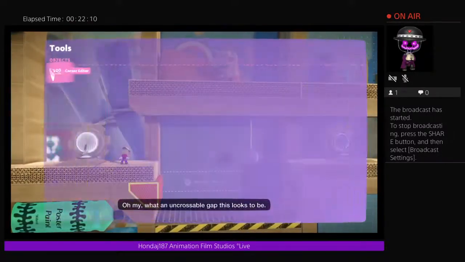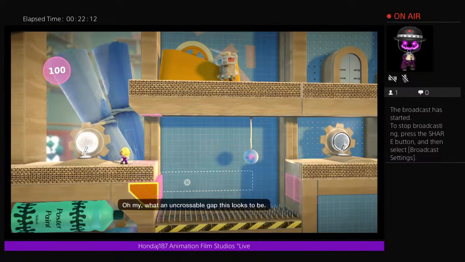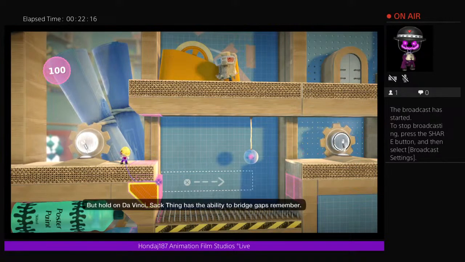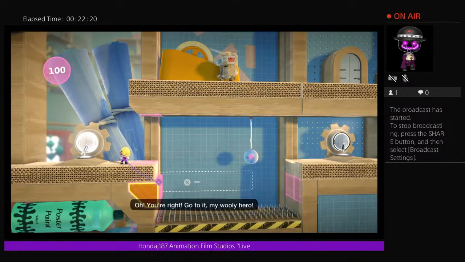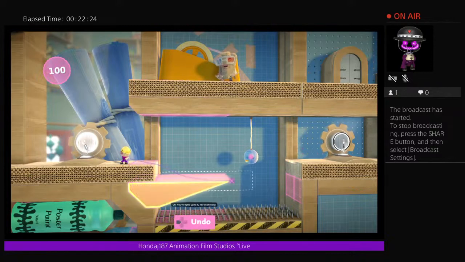Oh my, what an uncrossable gap this looks to be. But hold on, Da Vinci. Sack Thing has the ability to bridge gaps, remember? Oh, you're right. Go to it, my woolly hero.